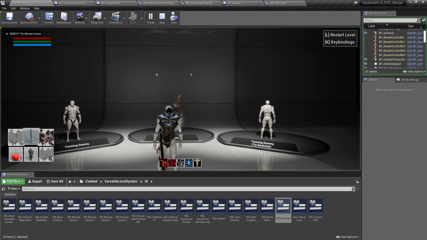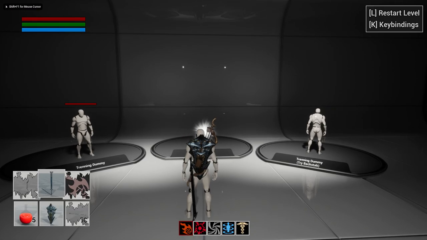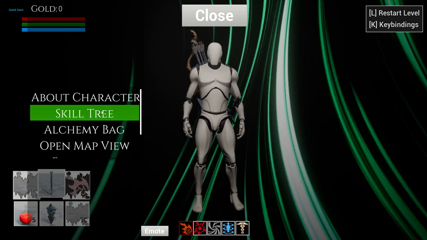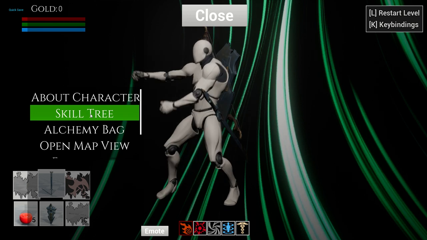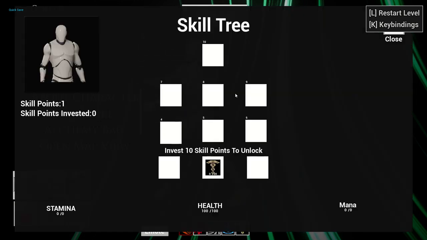Now let's test this out quickly. So it seems that the skill tree opening is what caused the slow motion. So to fix that, you'll have to open the experience and leveling component and remove the global time dilation there. I will show us how to do that in just a moment.